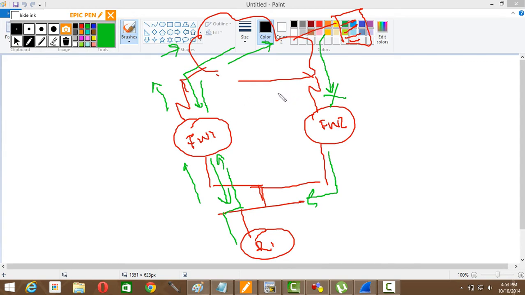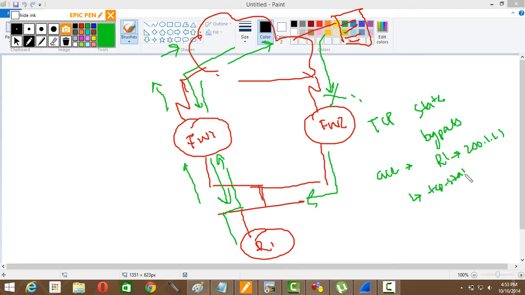In this case, what you do is something known as TCP state bypass. You tell the firewall specifically in an access list saying traffic going from R1 to whatever PC, 200.1.1.1. For it, you set connection parameters to TCP state bypass. Means for this connection, do not check the connection entries. Let him come back in. You'll do it on both firewalls.